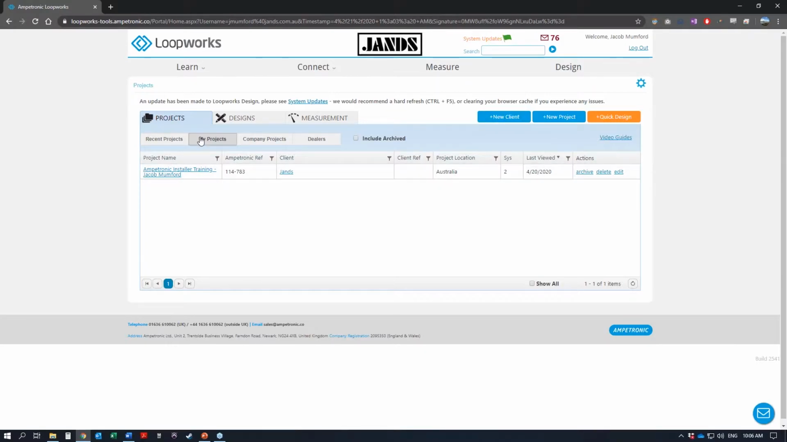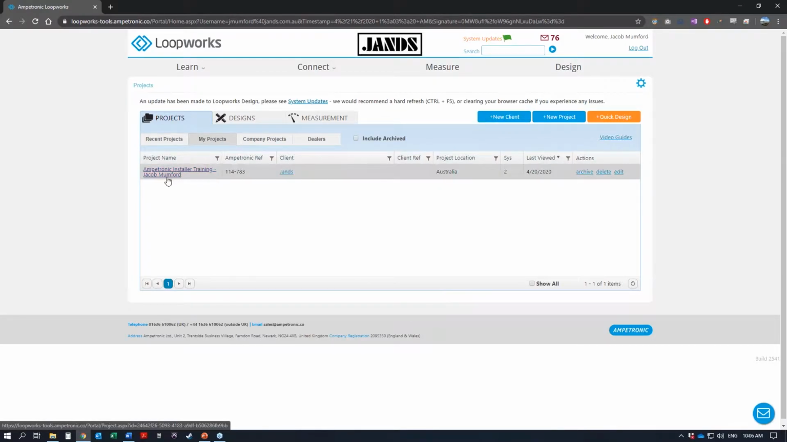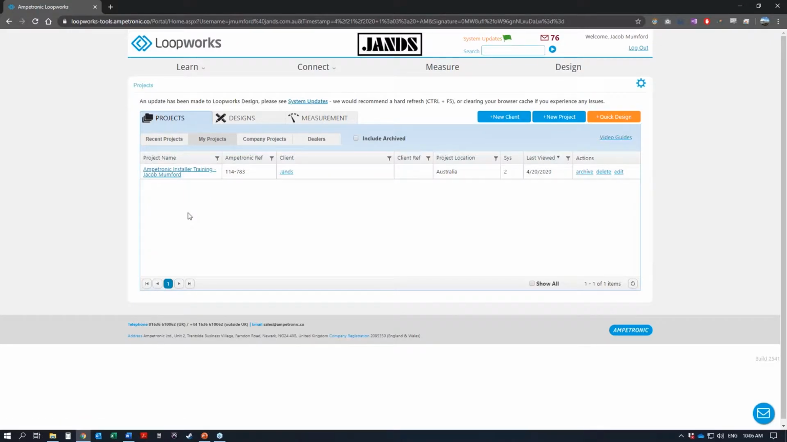We can see inside of my projects tab, I've got one that I currently use for the Ampetronic installer training because I host that for Jands. But you can see your recent projects, your company projects, so that's any designs that someone's done inside of your company. And then if you wanted to see some archive projects that you'd done a few years ago, you can go back to those.